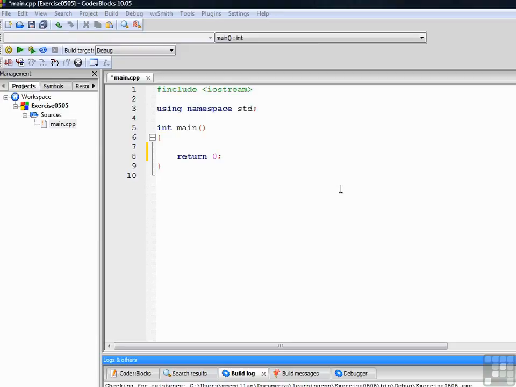Besides numbers, you're going to be entering a lot of string data into your programs, so you need to learn how to use the cin command with strings. Let's look at a first example.